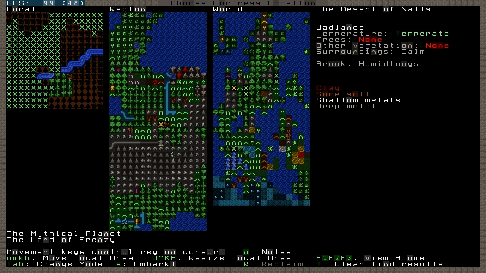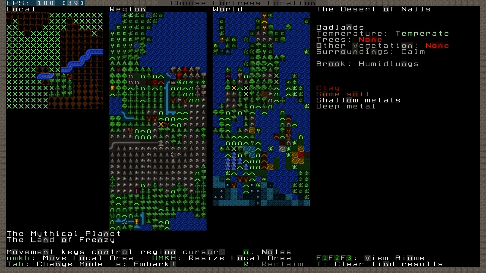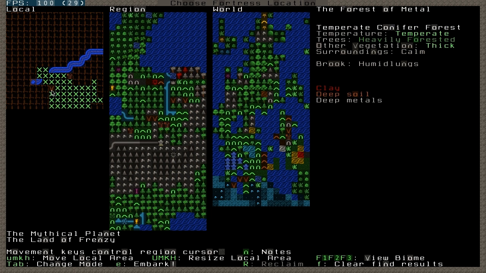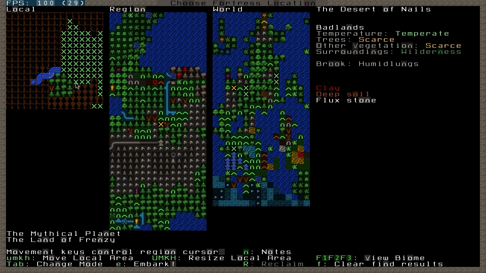Okay, but now we need to decide, is this the area for me? The biome Badlands has shallow metals in it. The other Badlands biome doesn't have them, and they are only there at the very edge of my area. And this main area, temperate conifer forest, named the Forest of Metal, actually doesn't have shallow metals. It does have deep metals, but since the flagstone and shallow metal in this area are such a small part of my embark area, I won't be choosing this one.